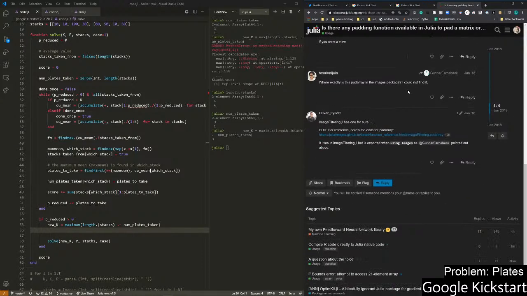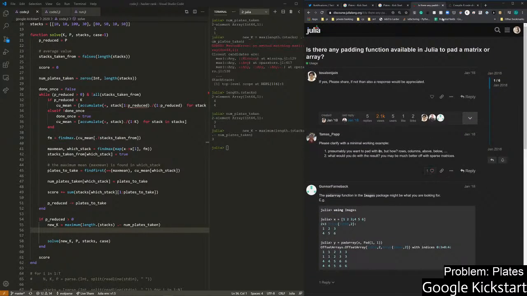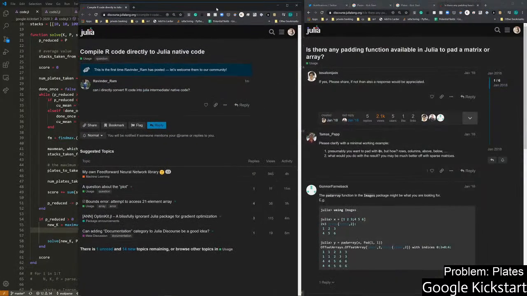Yeah, that's packages to pad the arrays. This is too interesting. Yep. Oh, I thought someone's done it.